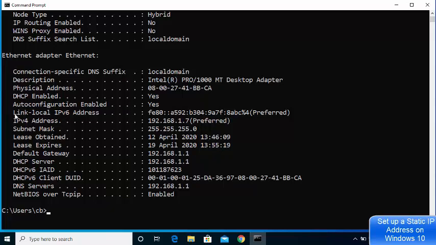Go here where it says IPv4 address, and right now this is your dynamically assigned IP address. This is the subnet mask, and you have a bunch of information about your Ethernet adapter. We are going to use this information when we change our IP address to the static IP address.